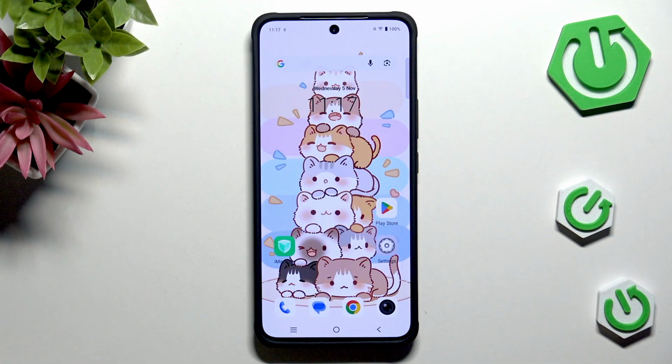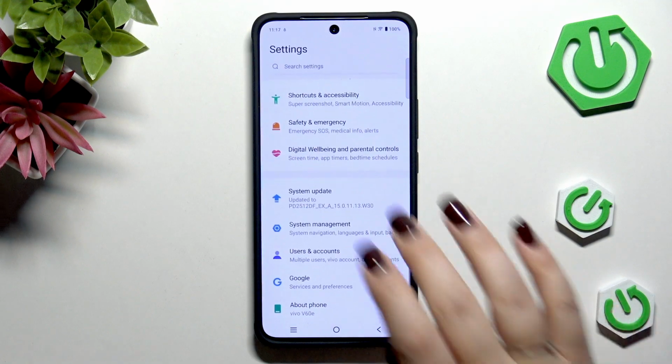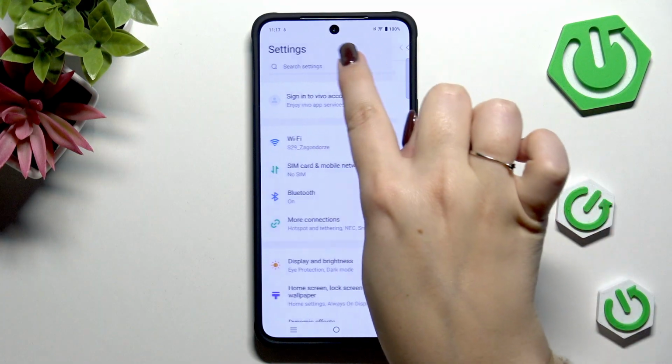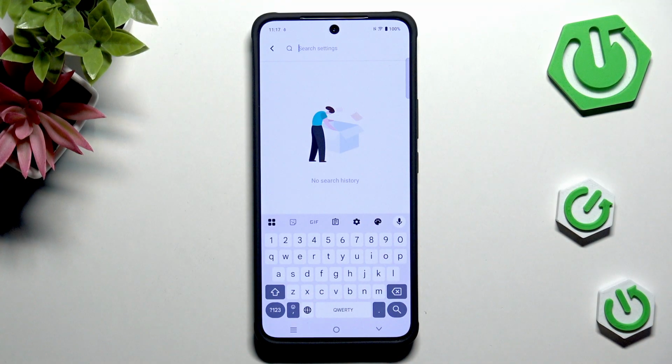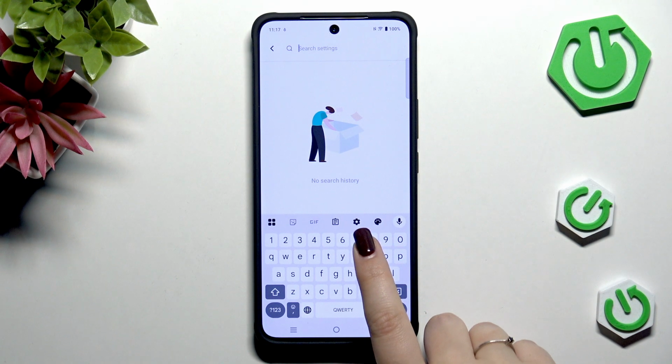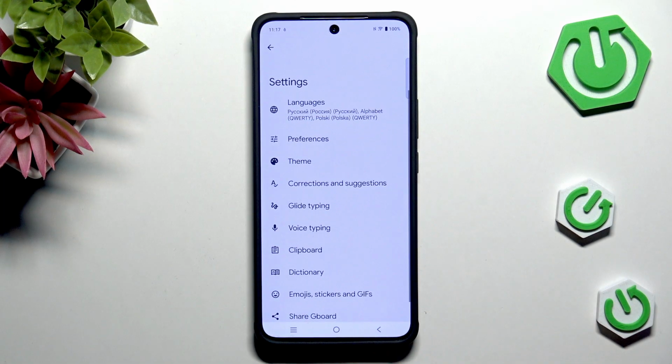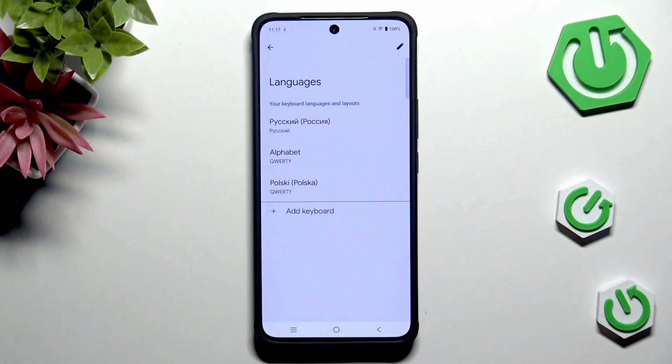So let's begin with opening the app which will provide you with the keyboard. So for example, messages, notes, browser, settings, whatever, just have the keyboard on the screen like here. And now all we have to do is to enter the settings. So let's tap. Then let's go to languages at the top.